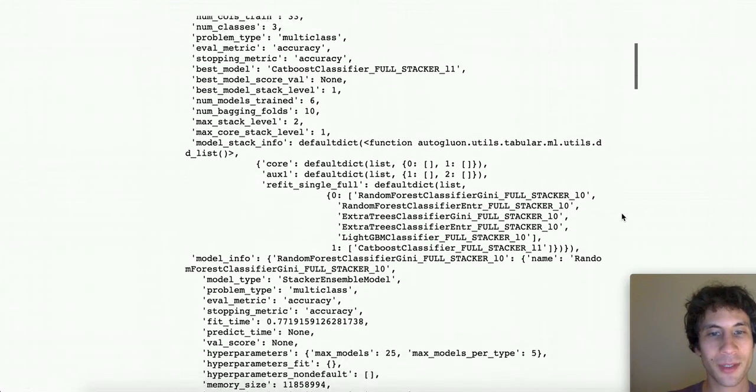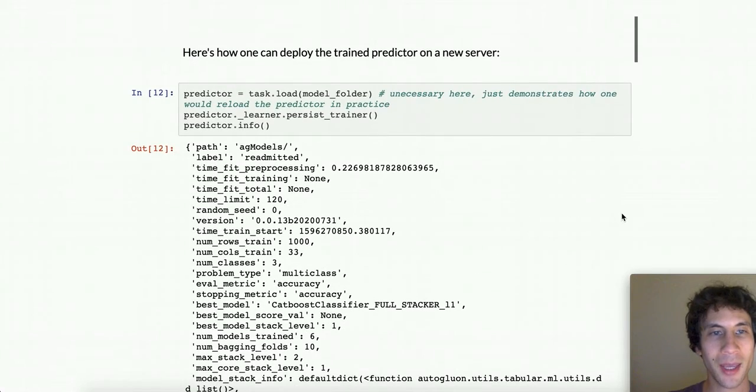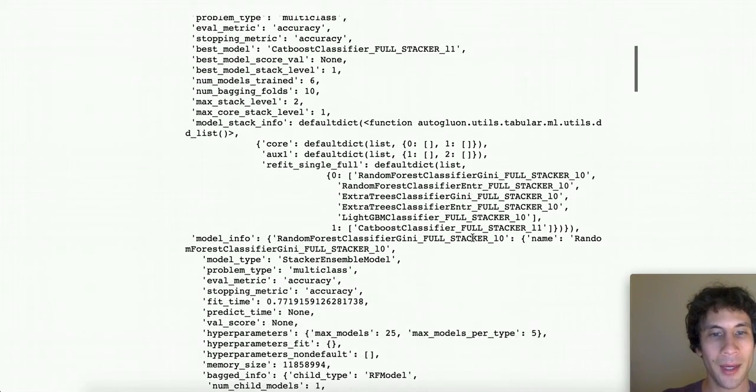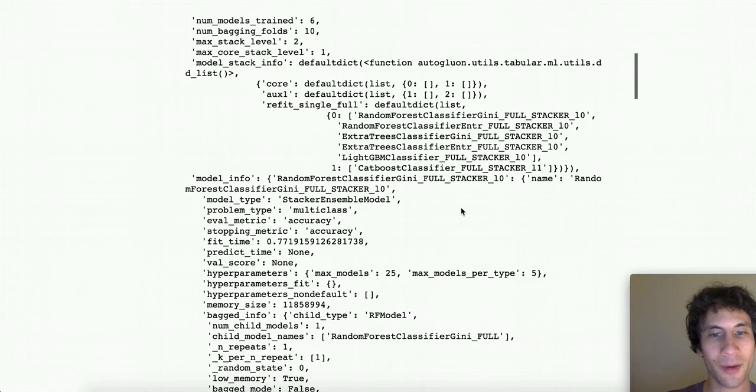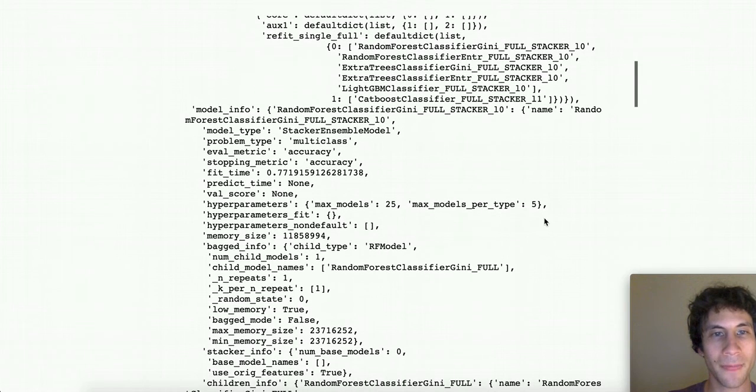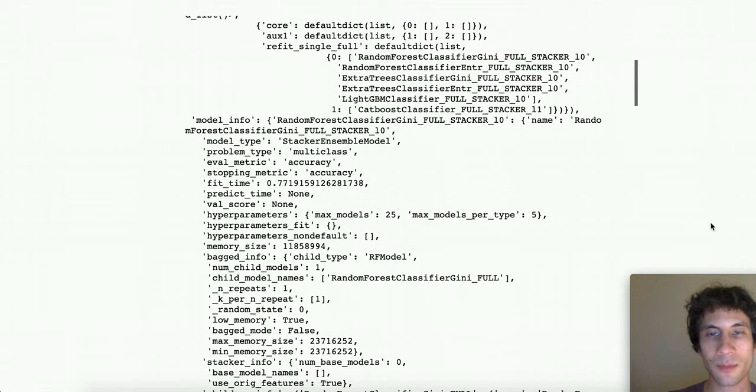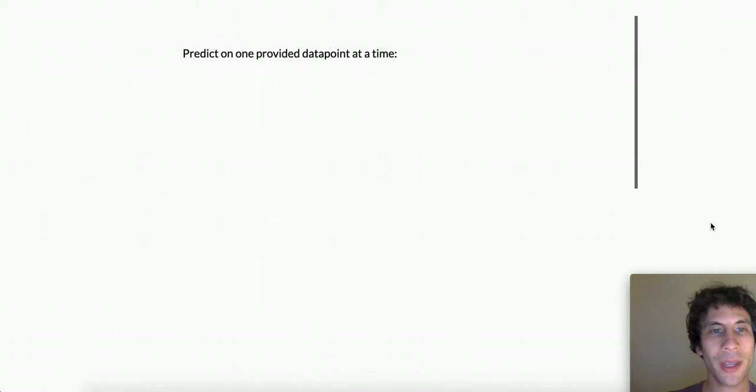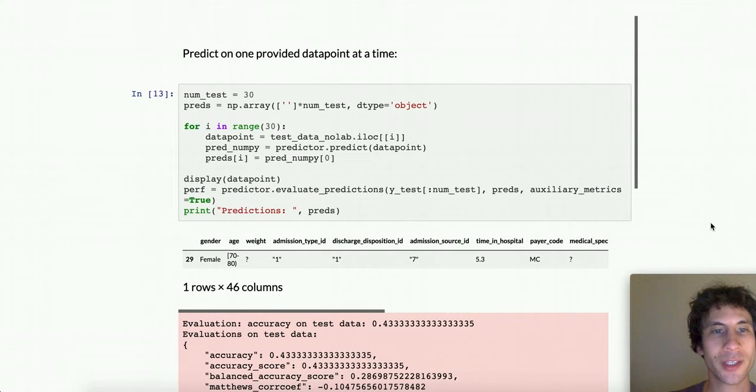Here we can see what the resulting predictor looks like via the info function. And here you can see the models that it contains and that it requires to produce predictions. Now we go ahead and produce predictions on one data point at a time. Obviously, this is not how you should be doing it if you have the full test data set available, but we're just trying to show what it might look like in a real application.